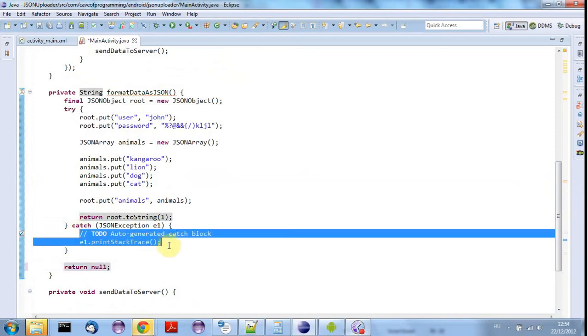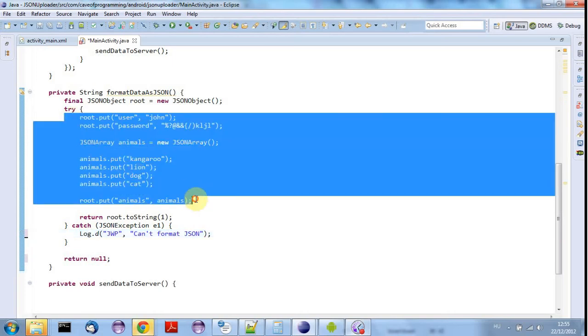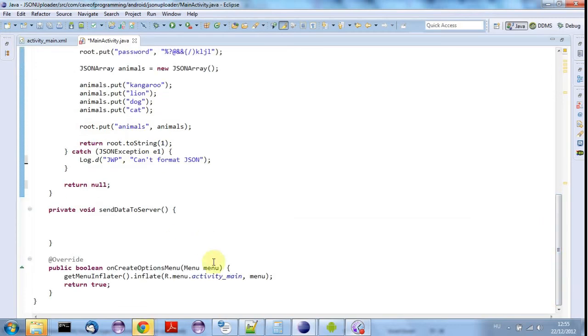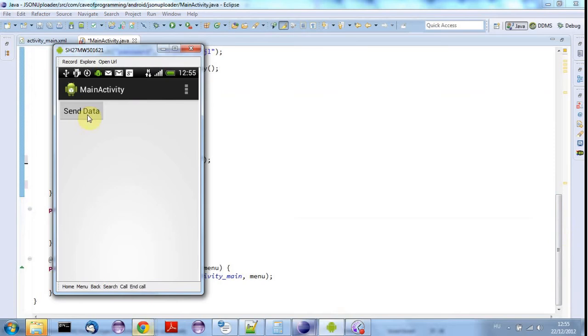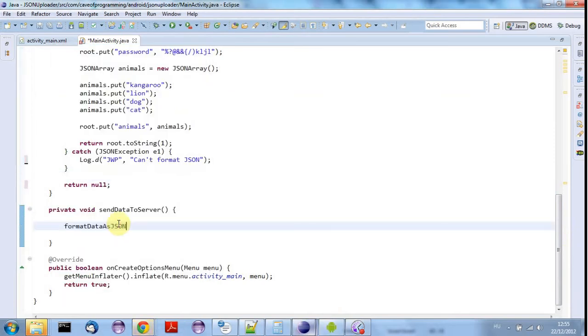And let's also have a log.d here, and I'll say can't format JSON. So I'm just rearranging the code from a previous tutorial, and all we're doing is formatting some data as JSON and then hopefully returning it from this method. Now in this send data to server method, which runs when you click the button in this application, I'm going to first get the JSON data that I want to send.